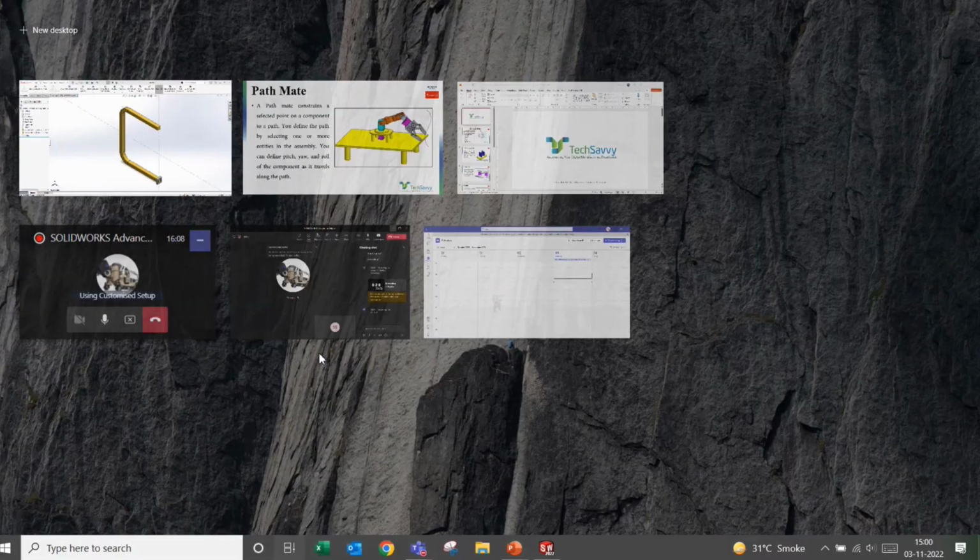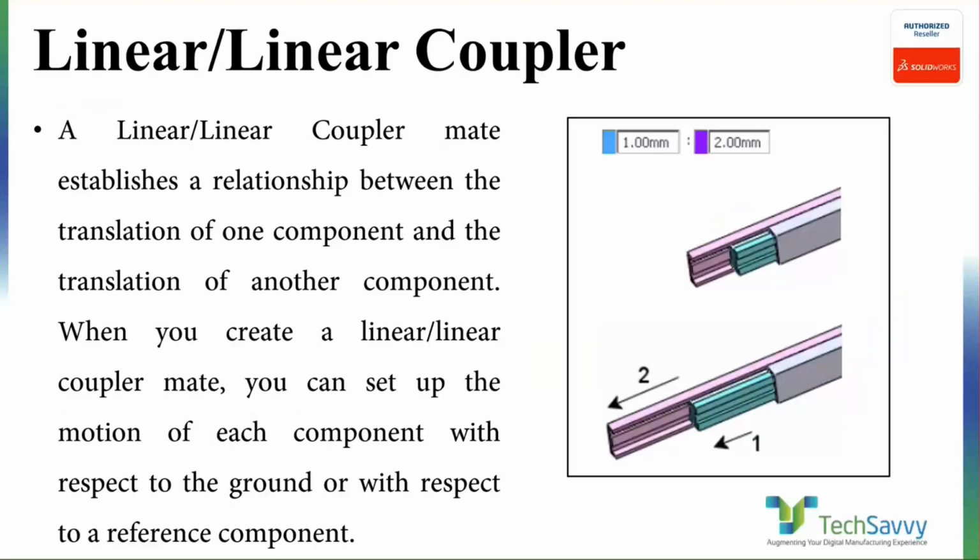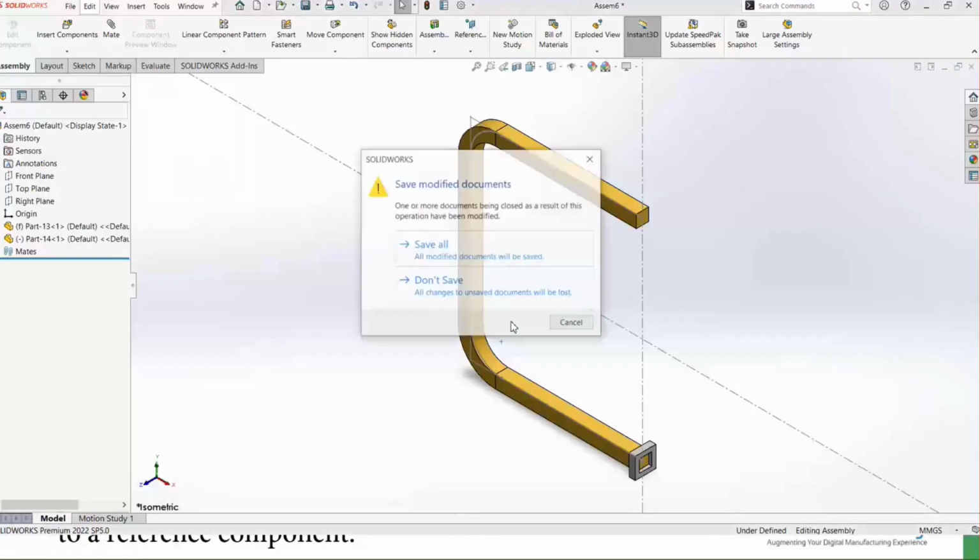Let's move on to the next mate. The next mate is our linear coupler. A linear coupler mate establishes a relationship between the translation of one component and the translation of another component. When you create a linear coupler mate, you can set up the motion of each component with respect to the ground or with respect to a reference component. Okay. So let us see in the SOLIDWORKS. It would be more clear from there how to apply.